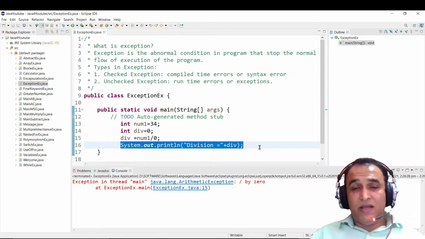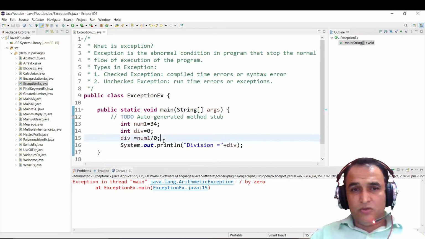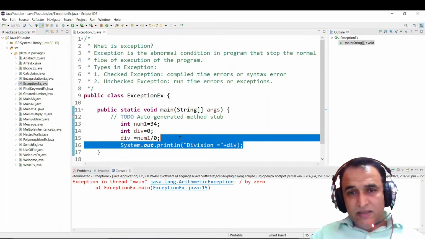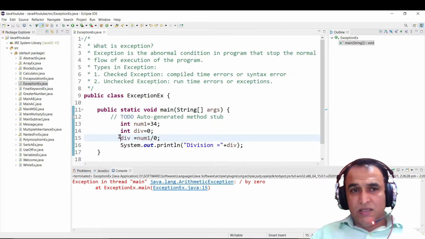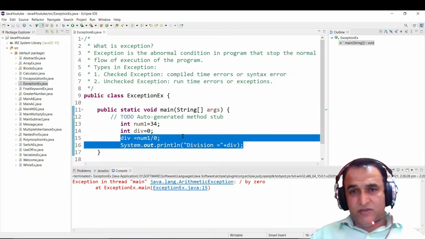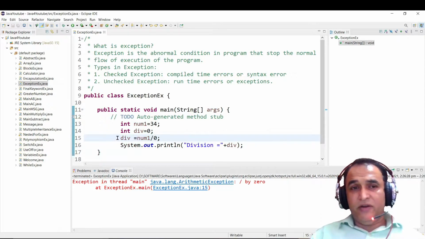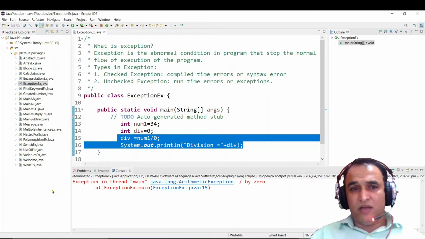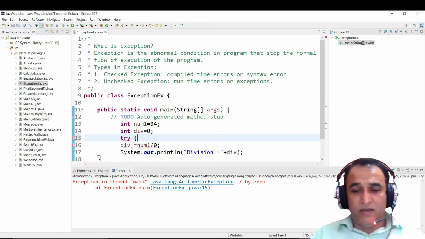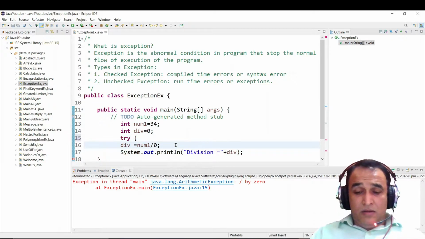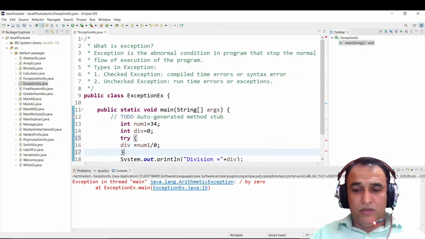But if I handle the exception and put this code under try catch, then this line will display if I want. It means my program would not crash if I handle the exception. If I do not handle the exception, this program will crash like this. So what I should do is write a try statement here, and under this try statement I put a catch statement, try and catch.